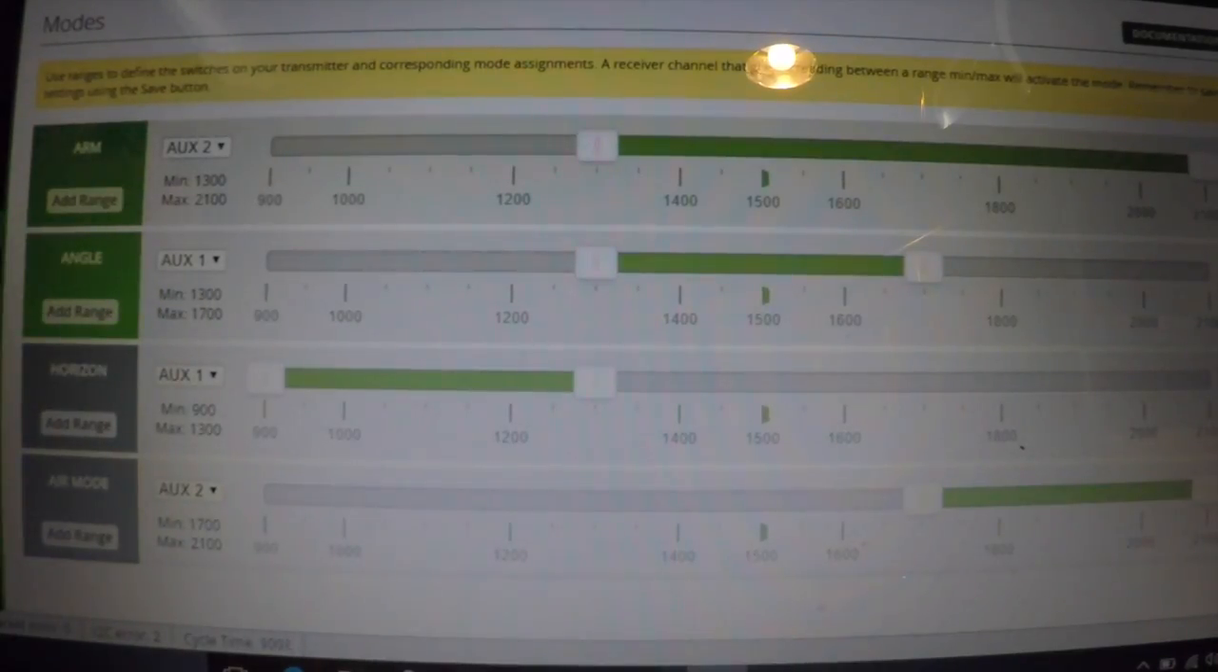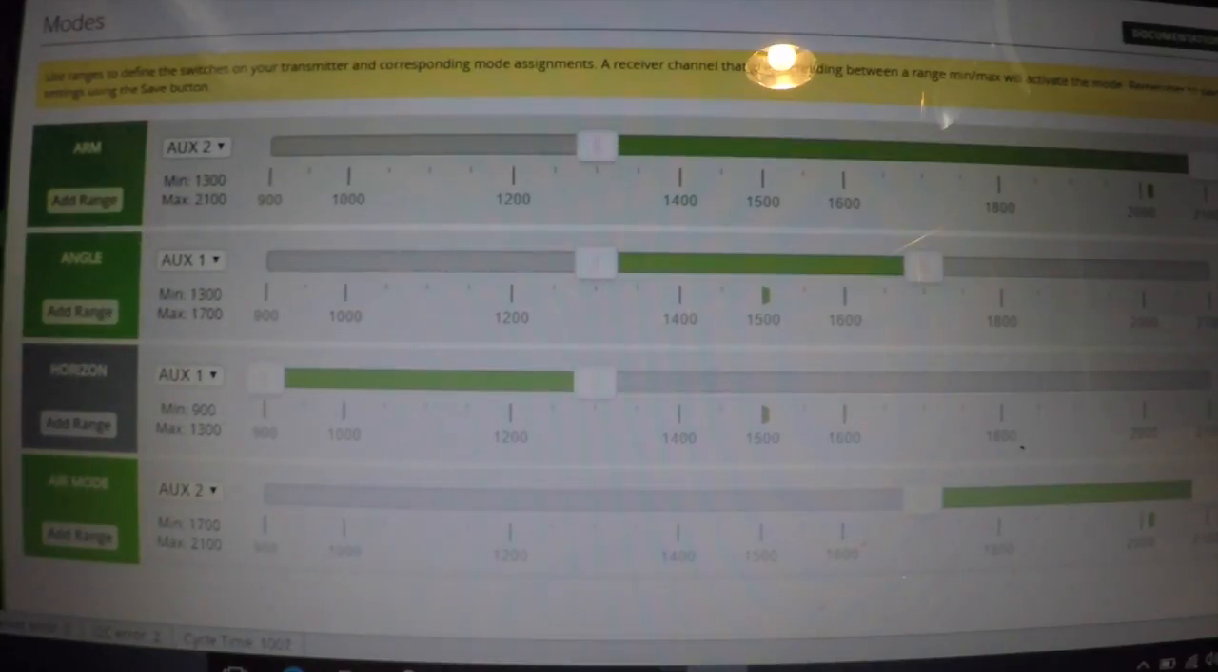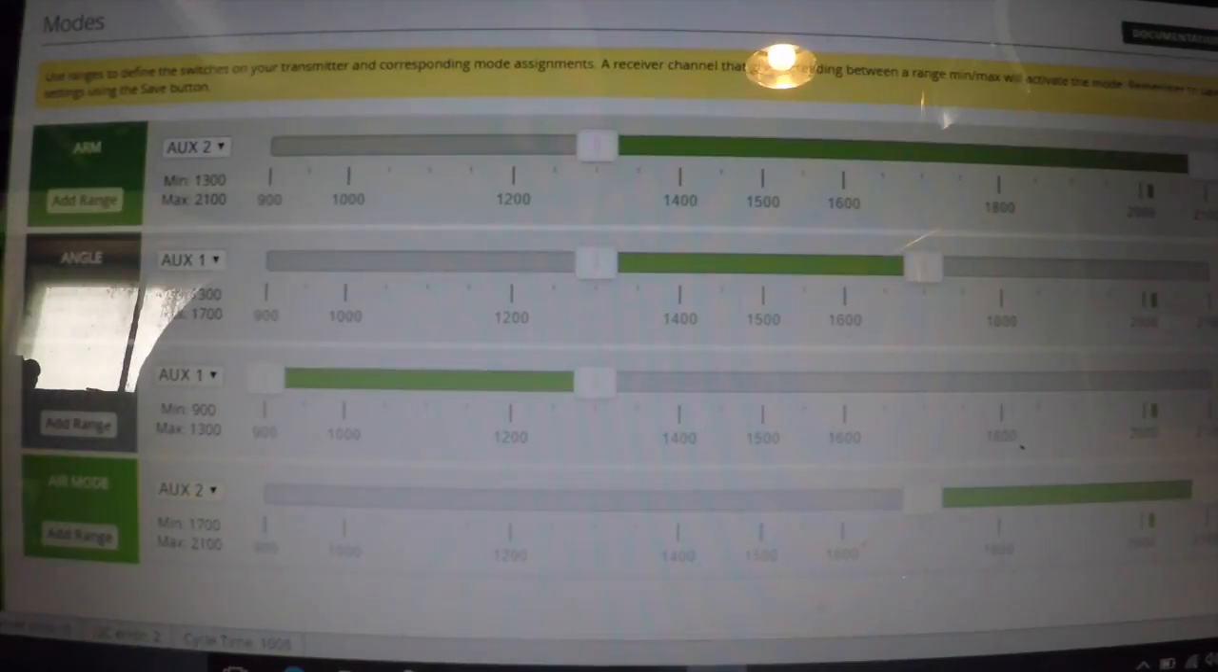So if I move the switch down to another position, now ARM and Air Mode are lit up on that same switch, and we are in Angle mode. Now, if I start switching flight modes, I'm going from Horizon to Angle to Acro, which is nothing. So you don't have to put anything in for Acro.